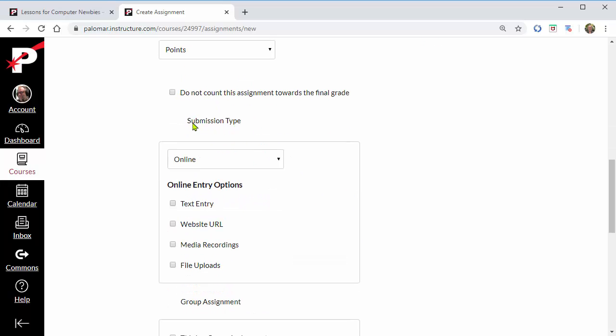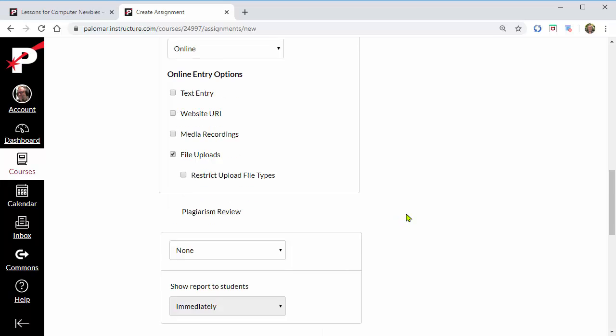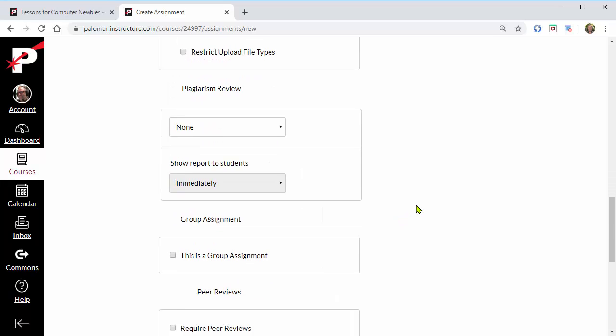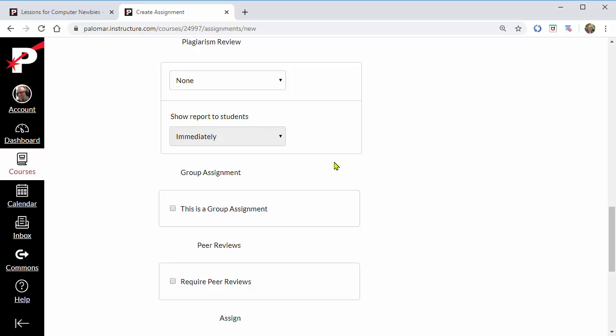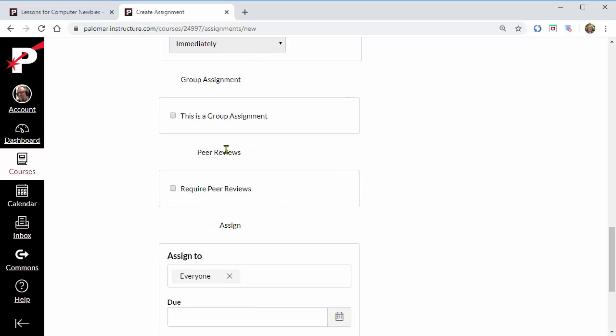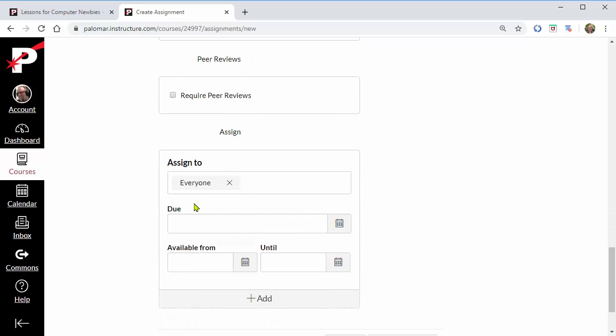Now you can say the submission type that you want. And usually we're going to submit online. You can have them enter text or upload media, but most common is just a file upload. So you can allow them to upload a file. Okay, so we just go all the way down here, and we're not going to do peer reviews or anything fancy. Assigned to everyone.